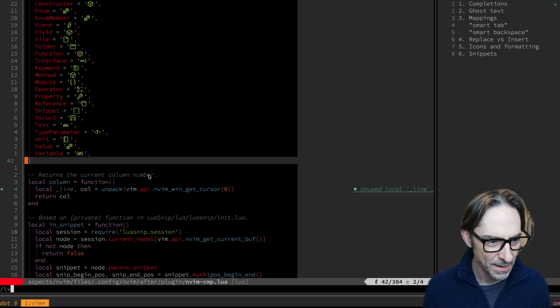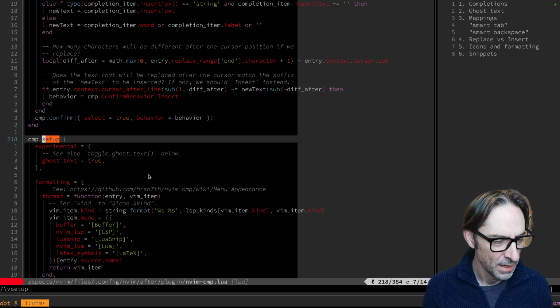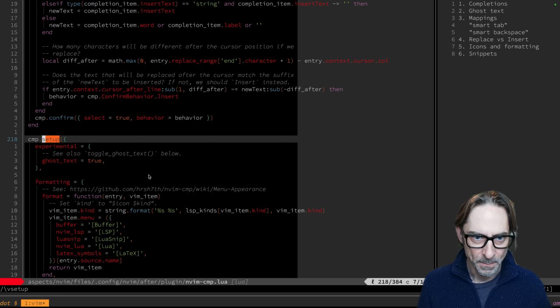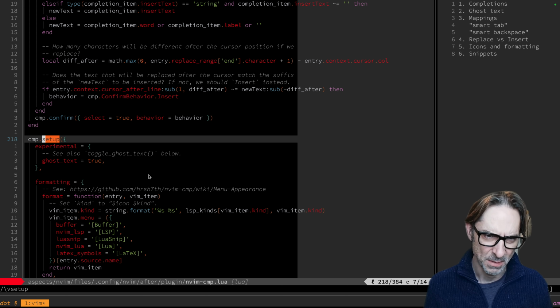So let's jump now down. I'm going to jump around a little bit. Let's go to the setup call. If you install this using your plugin manager of choice, it won't actually do anything until you call the setup method and set up some mappings. If you don't set up mappings, it's going to do pretty much nothing. So let's go through this setup just briefly.